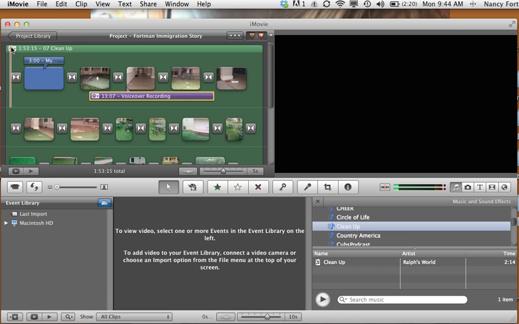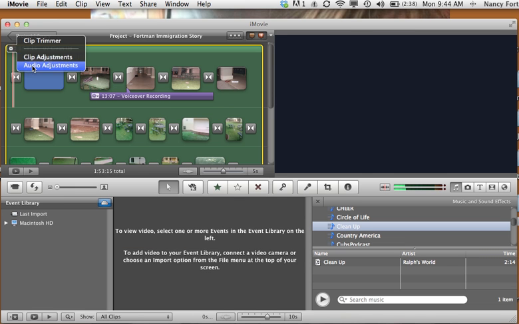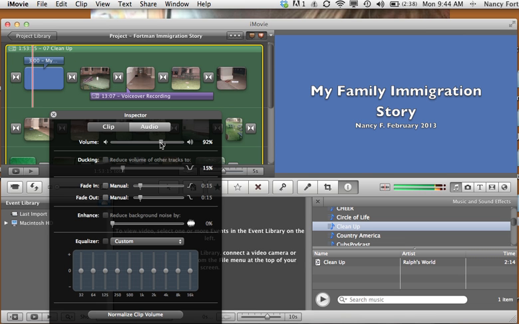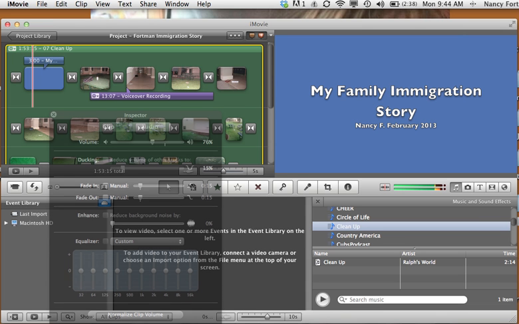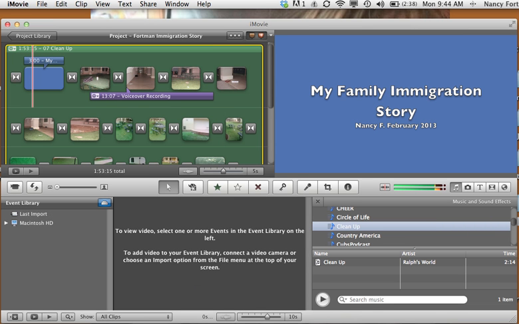I have the same option with the background music. I can take this audio adjustment and I can make it a little bit softer in the background. So those are the things that you will take some time with to make it, it's really important.